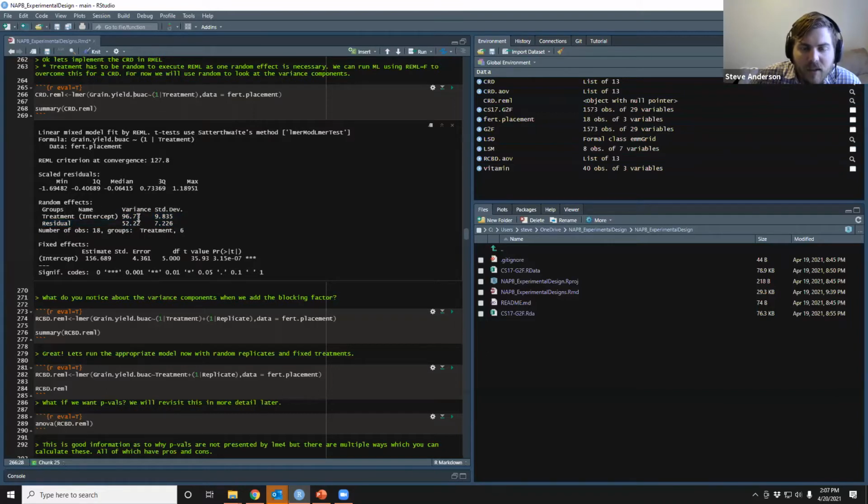So this is where you would do variance decomposition if you ran your whole model as random. You can see 96.73 variance and 52.2. So you can sum these and divide by the total and get a percent variance. And then in this case, we have a fixed effect term of just the intercept that you can interpret how you would like if you want to take in the p-values.